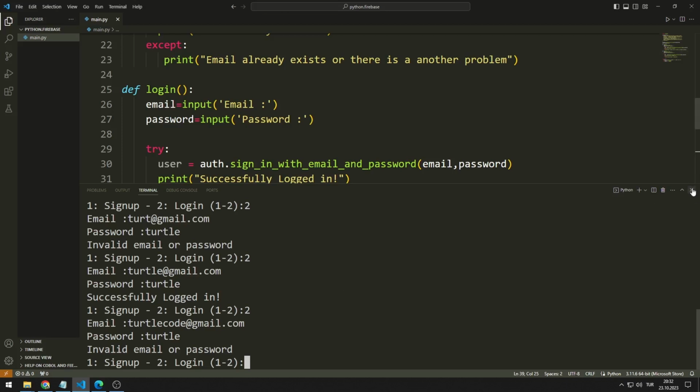In the next video, we will create a simple login screen using the custom Tkinter library.